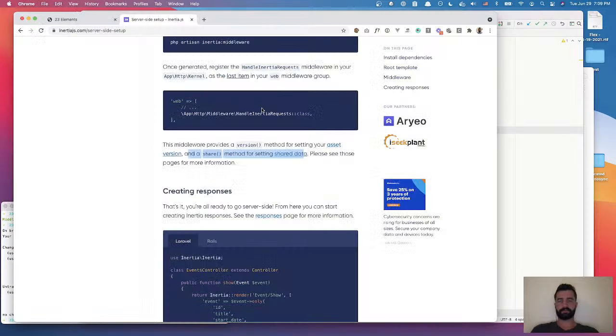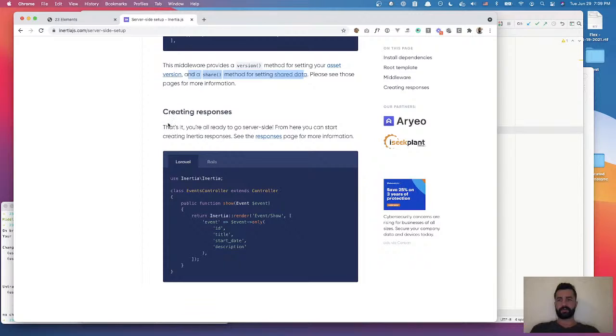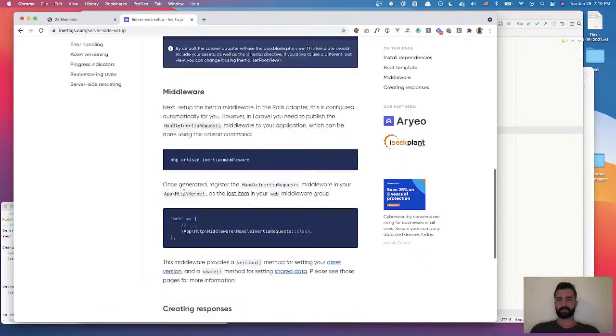Get rid of this layout file. So now creating responses, that's it. You're all ready to go from the server side. From here you can start creating Inertia responses. See the responses page for more information. So, okay.